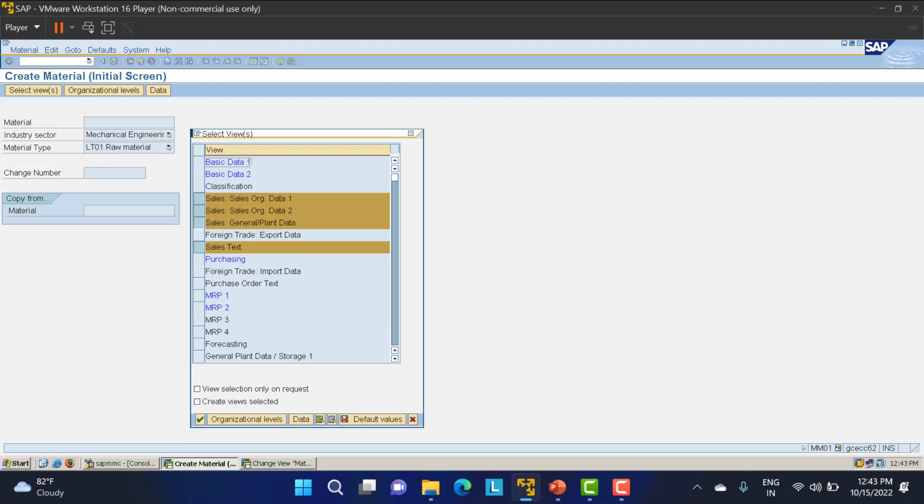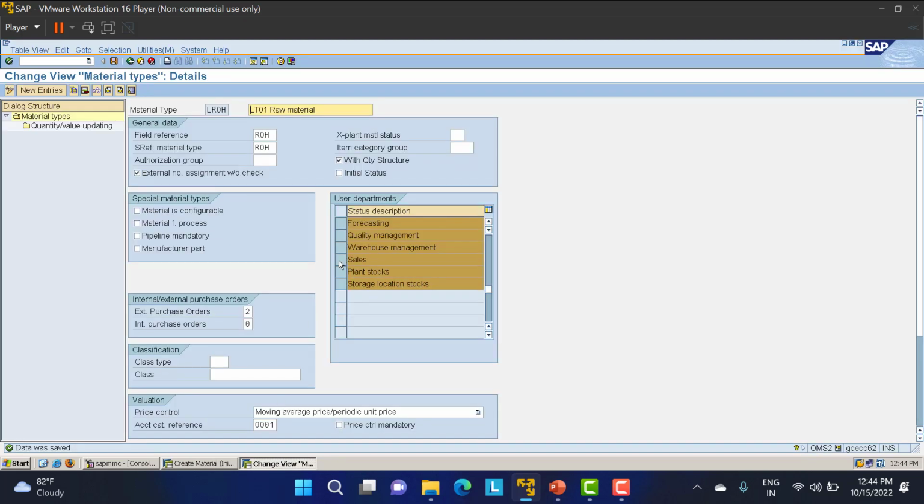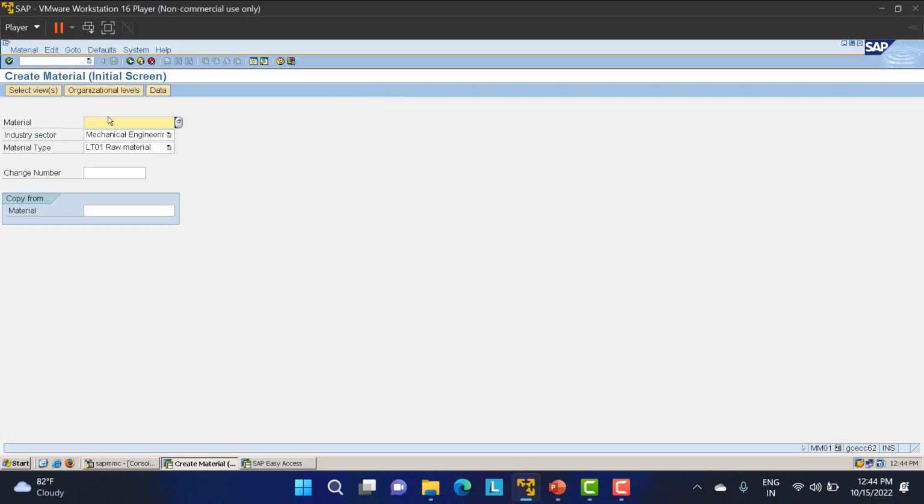I think you got certain ideas how we can take the different views over here. We have already done that in the OMS2. Whatever user departments you select, only those particular user departments will appear. Apart from that, others will not appear at this particular end. Okay, so I think it is clear for you. I'll again deselect the sales view, and I'll save it because I don't require the sales view for our raw material. So that is why I'm removing it.